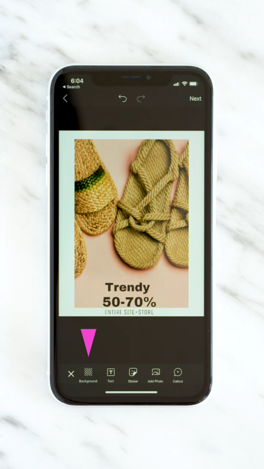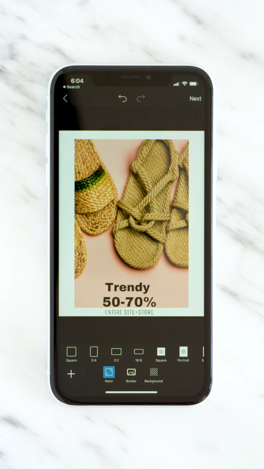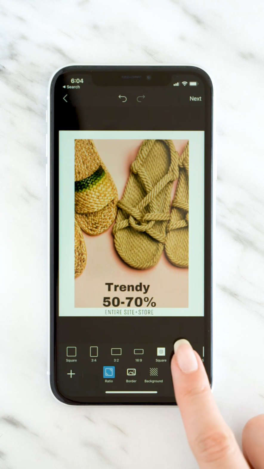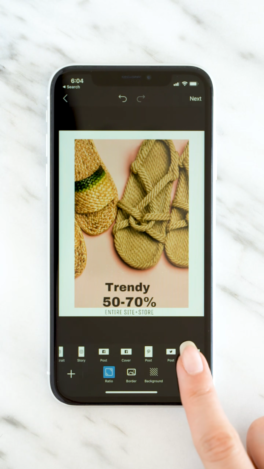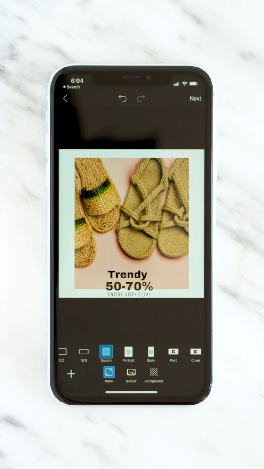Tapping on the background option will also allow you to change the ratio to fit whatever platform you are posting to. We have size guides from Instagram, Facebook, Twitter, and Pinterest, so you never have to worry about resizing to post your graphics across all your social media accounts.